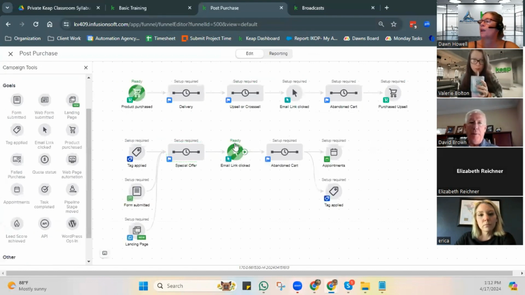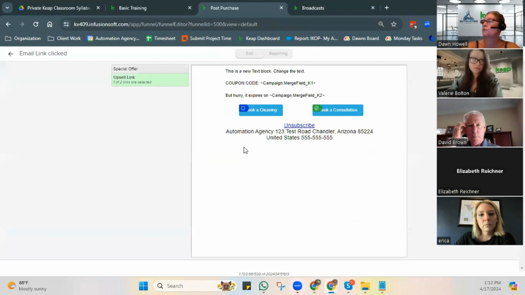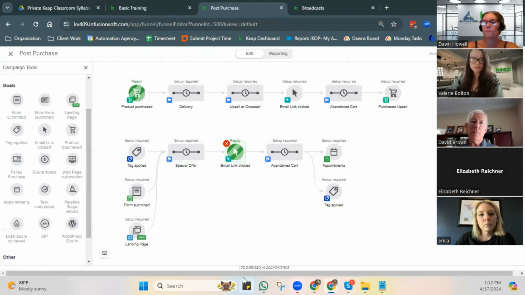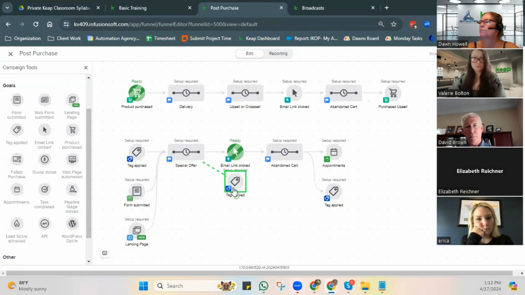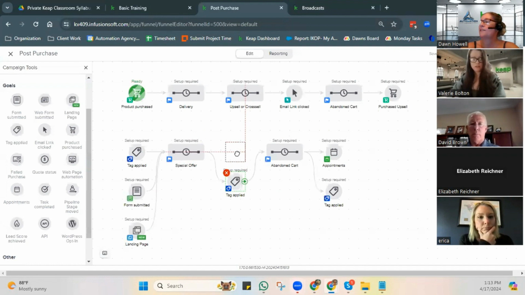I'm going to pull out. We could use this, like they clicked on this one, or we could use a tag in place of that instead, right? Why might we choose one over the other? Flexibility. That's all. So instead of the email link clicked, we apply the tag when they click the button, and the tag is what pulls them out and moves them.